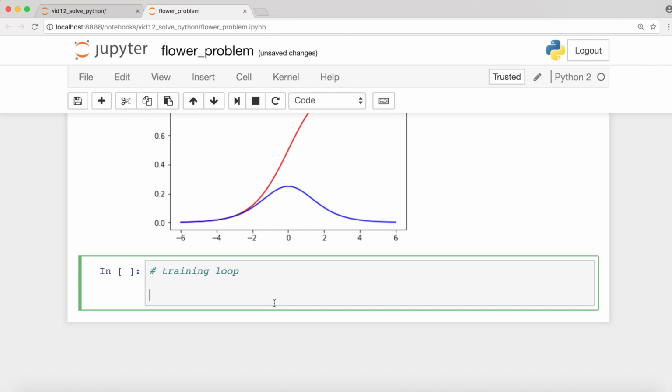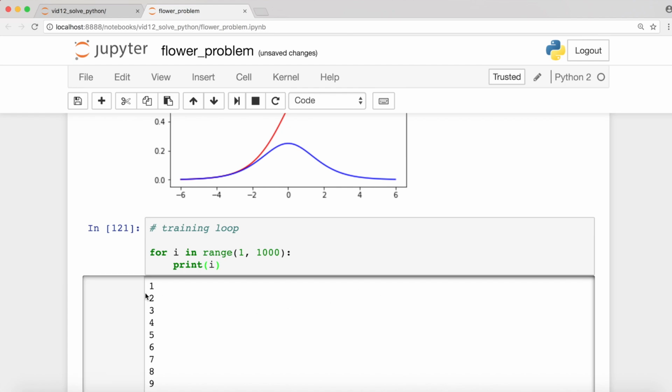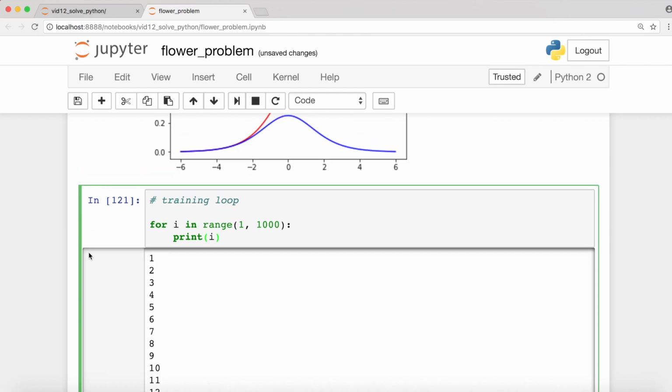So we're going to run over our data thousands of times, so we need a loop. So we'll say for i in range, and we'll say 1 to 1,000. And let's just print i and see if that works. So this is going to run whatever we put in this indented part 1,000 times.